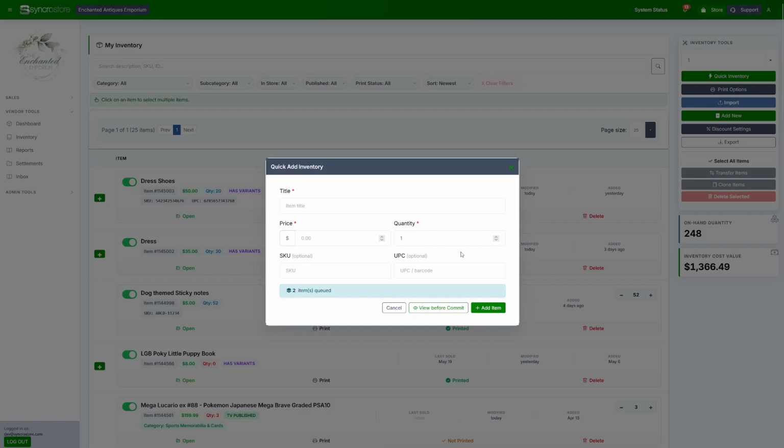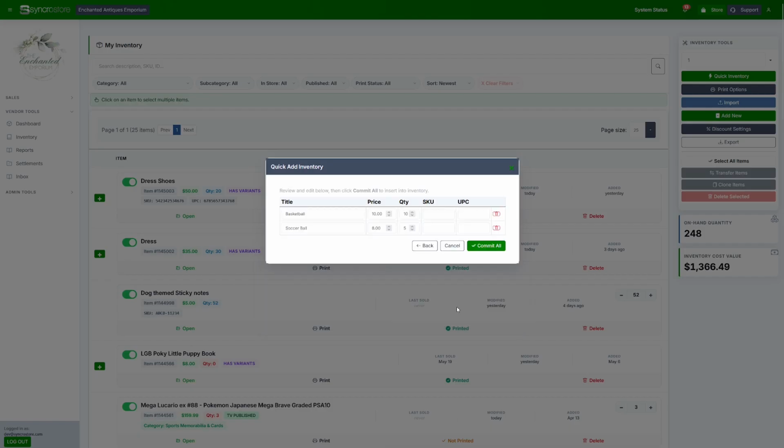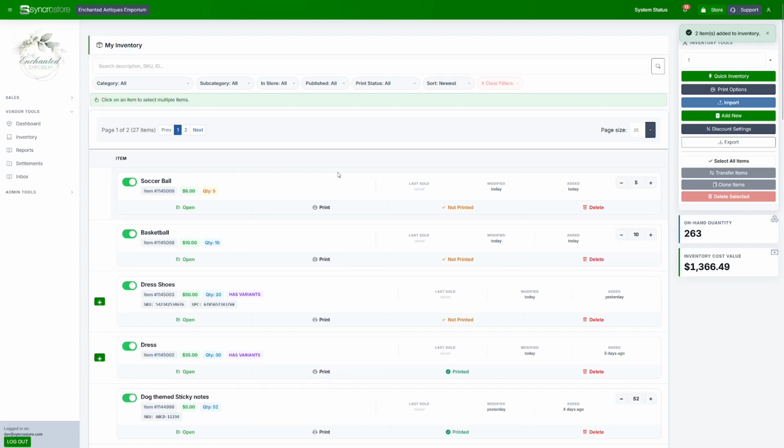Once I'm satisfied, I click the View Before Commit button, which will list all of the items in spreadsheet format. Here you can edit the title, price, quantity, SKU, or UPC of any items you've added. Once you're satisfied, you can click the Commit All button. This button will place the items into your main inventory grid, where you can open them to edit further details, print barcodes, or delete them.